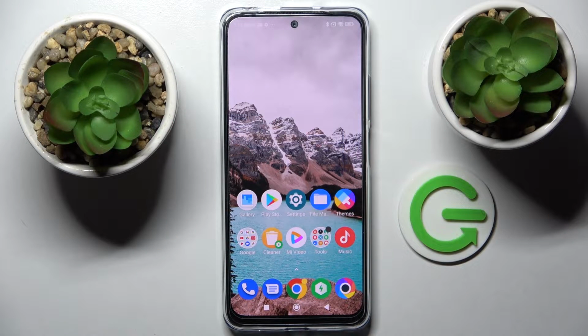Hi! In front of me is XIAOMI Poco M4 Pro, and today I would like to show you how you can clone apps on this smartphone.